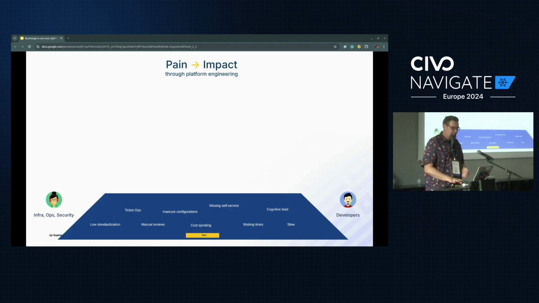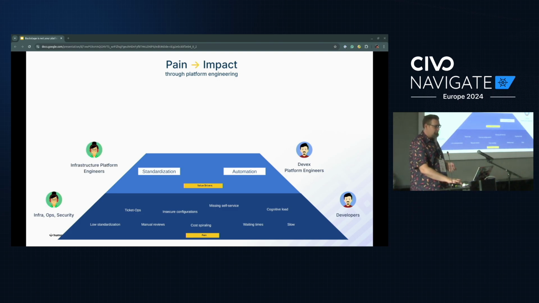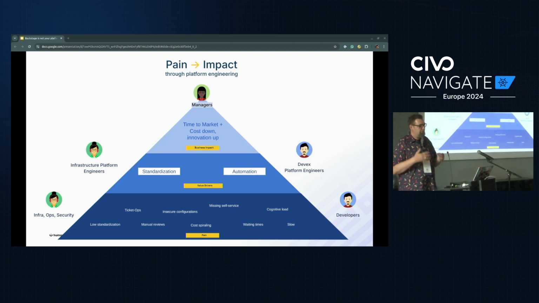There are essentially two key value drivers I see here, which is standardization and automation. And you need a spokesperson for each of them. So one taking care of the infrastructure part and the other one taking care of the developer experience part. And all together, we need to serve the common goal of the organization, which usually fits into faster time to market, cost down, innovation up. The key here is there are multiple stakeholders which need to work together.